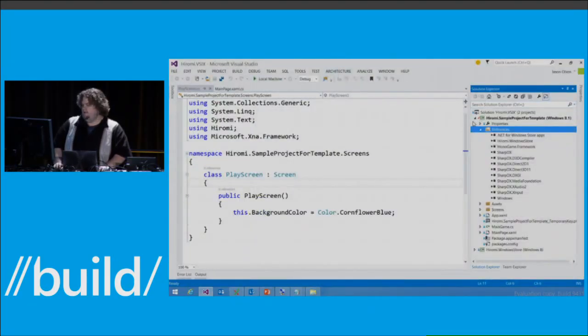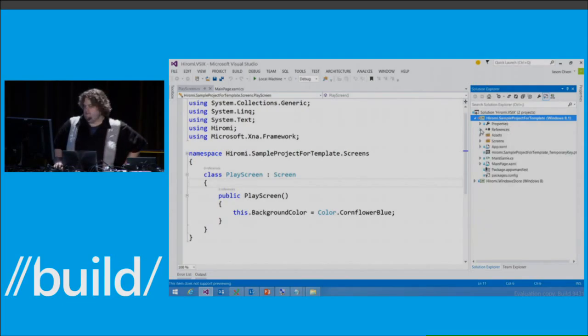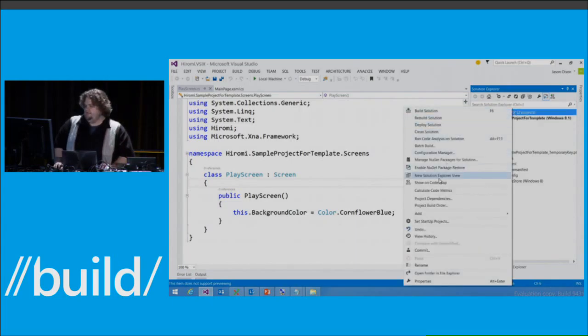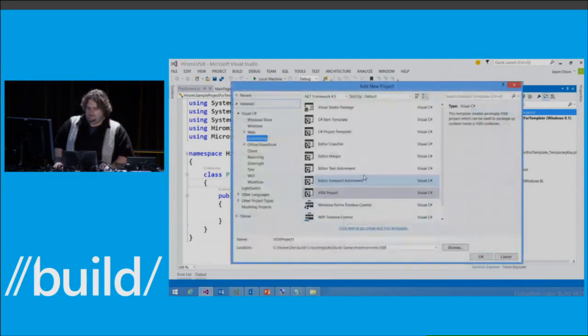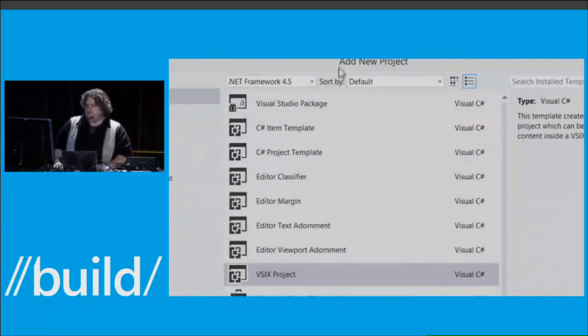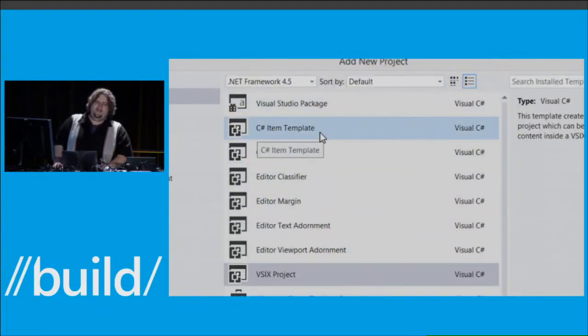Okay, so here, the simple project that we already added our package references to, we're going to create as a project template. And there's two different approaches that we can do. I can come in here, and since I have the Visual Studio SDK installed, I can hit New Project. And under New Project, since I'm in C#, there's an item template and a project template. That's pretty meta for you.